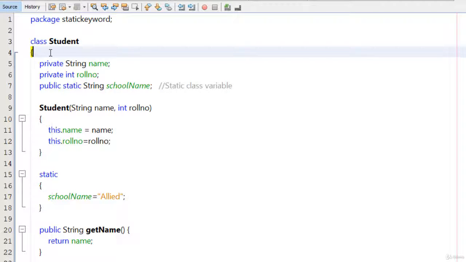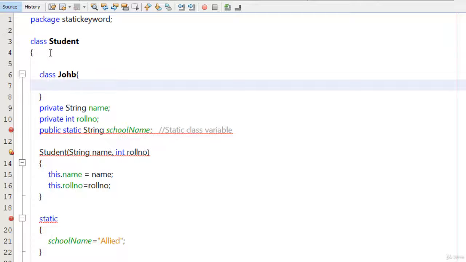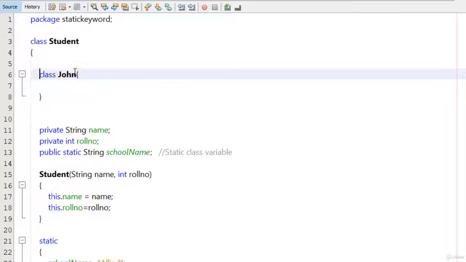So I move inside the body of the class. I'm going to create an inner class here. I type here class, you can say John for instance. And now this is the inner class of the Student class. Now I can also make this class public, private, protected, like that. You can also make this class private here, and you can also make that class static like this. So we can also make our inner class static. I hope you understand this static keyword, how it is used and where it is used.